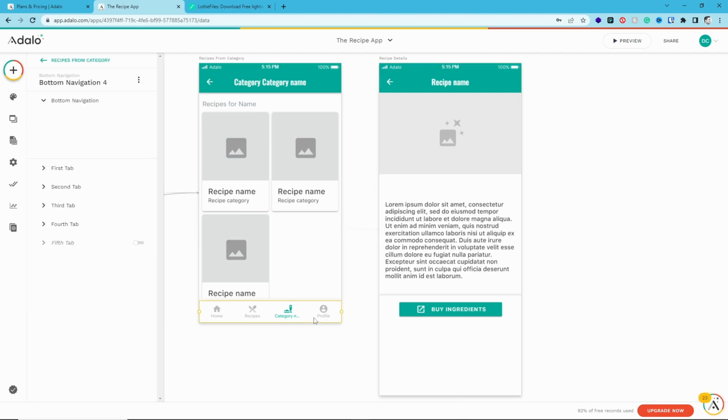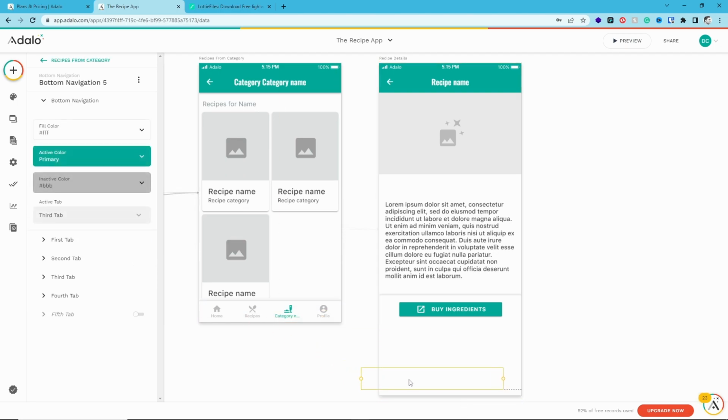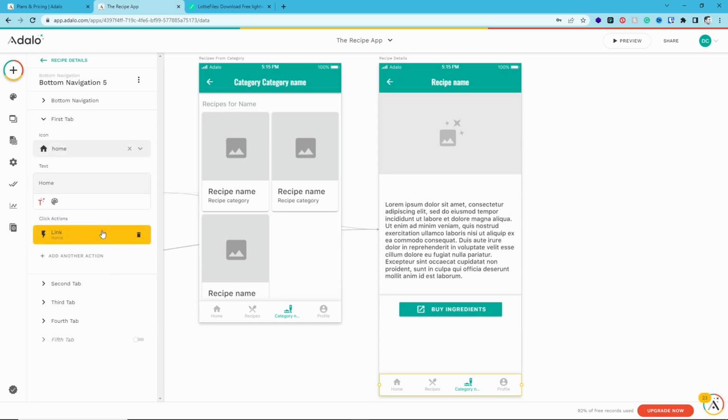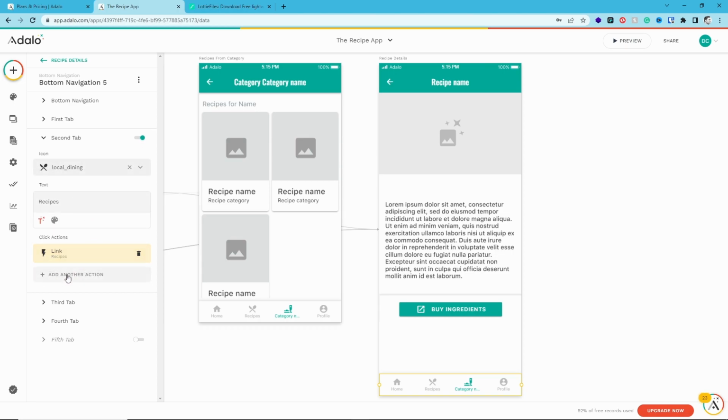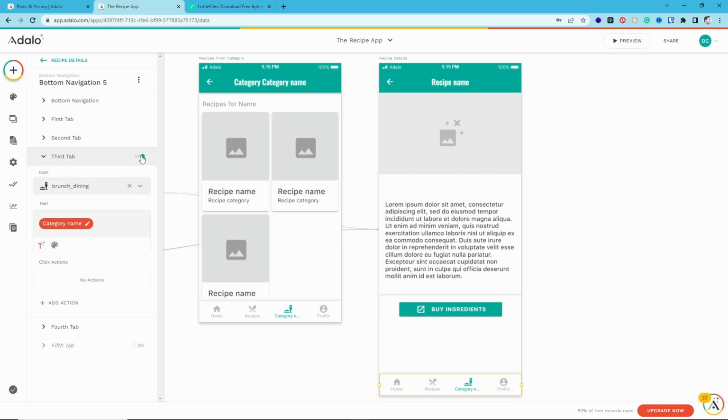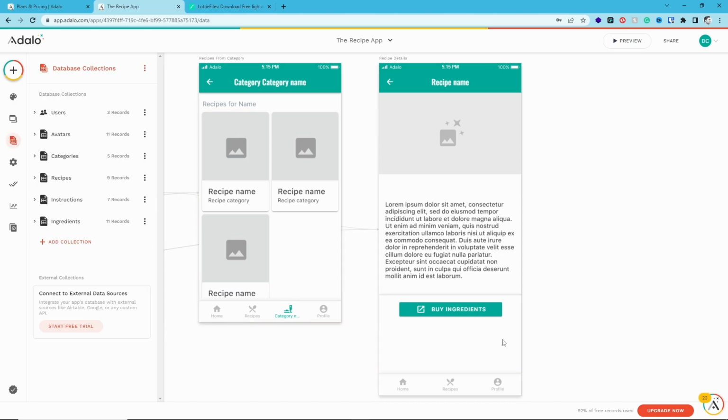And then right side, we can grab this. We can make this taller, and then we can go ahead and grab this and bring this over. First tab is going to be home. That still goes to home. Second tab is going to be all recipes. It does go to recipes. Third, we can just turn this off and then profile. It's still a thing that we need to do.